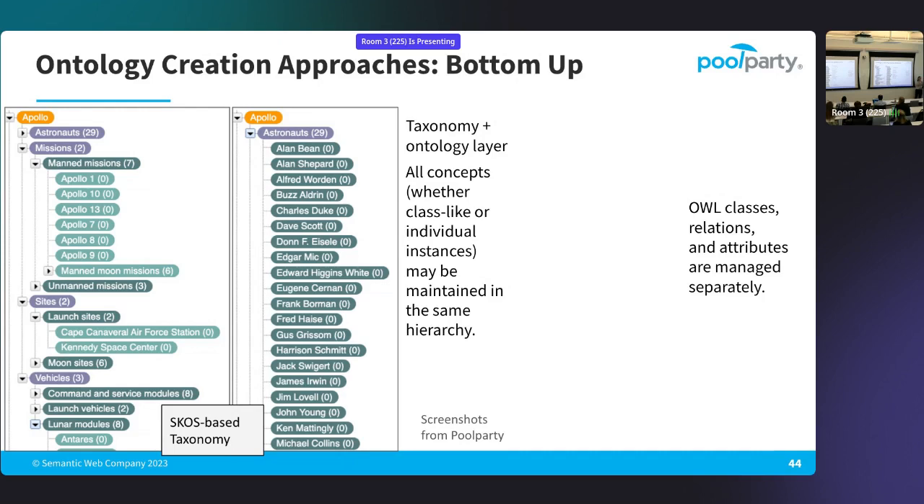I have another screenshot where I've expanded the list of astronauts, where you actually see those are named entities, of course, names of people. But we actually have concepts, whether they're classes. Missions has a top concept, manned missions, which is a concept, and then we have names of entities under that. Even the Apollo missions, each one of those is a named entity. Or sites, we have launch sites and moon sites. Again, those are generic taxonomy concepts, and we've got named entities under that.